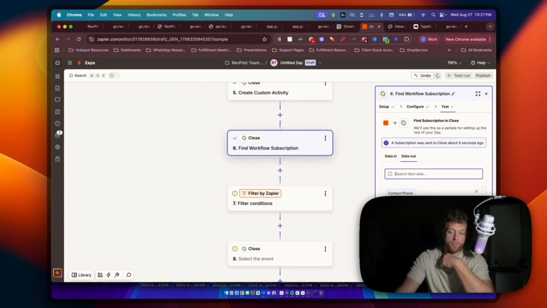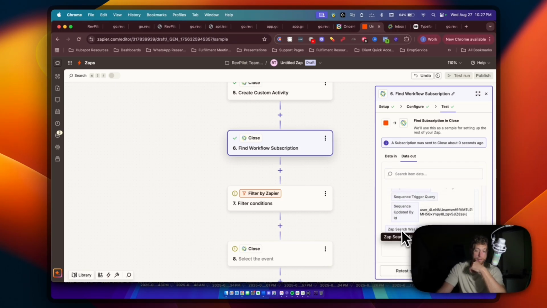So all we're doing is finding and seeing, are they currently in the workflow, right? So it should say false if they were in that. They were in it because this client actually just booked. So we're good to go.